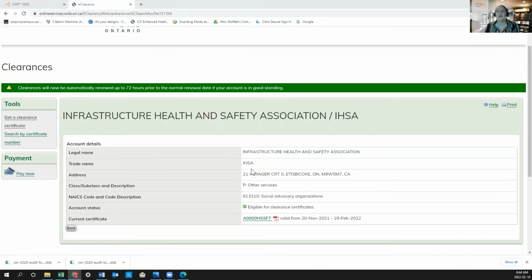You can see how here we do our search using your account number. So whatever account number you provided us, we're going to type that into the search bar and see what we get in terms of this profile entry for you. So for the IHSA, the legal name, as I mentioned, is here. The trade name is here. So those are the things that you would need to enter into that audit information form accurately. We would expect it to match what's in here.